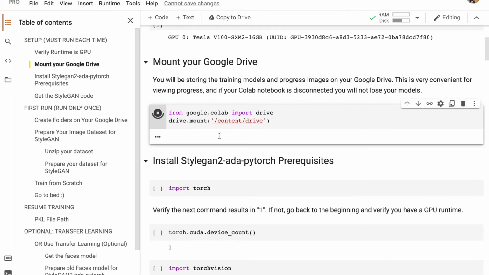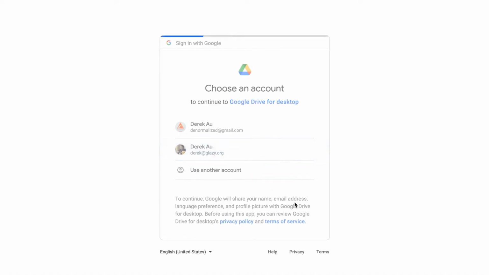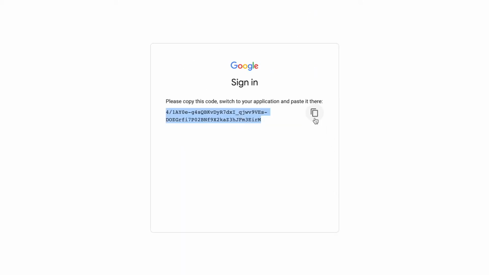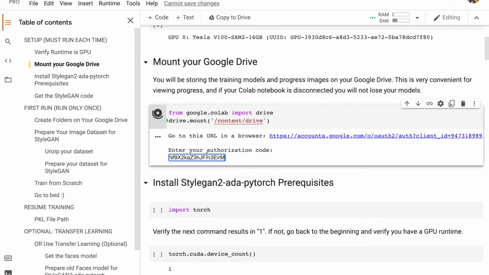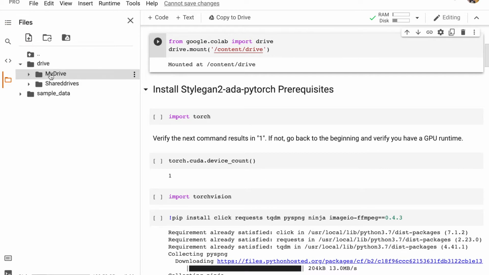Mount our Google Drive. Click the link. Allow. Copy and paste. Okay, our Google Drive is loaded here.